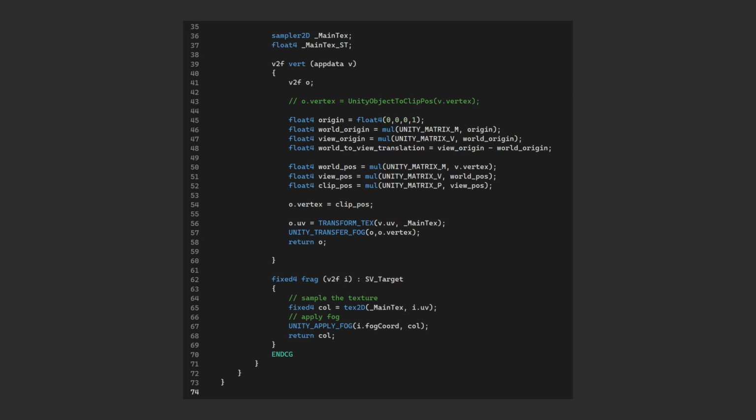So we replace our view pos calculation. We are no longer using Unity matrix V to transform our vertices. Instead, we simply take our world position and add on the translation we have just calculated. This will move our object from world space to view space without doing the rotation. So as long as our object is facing us in model space, our billboard should always be facing the camera, just like we want. Let's jump back into Unity and see if this works.